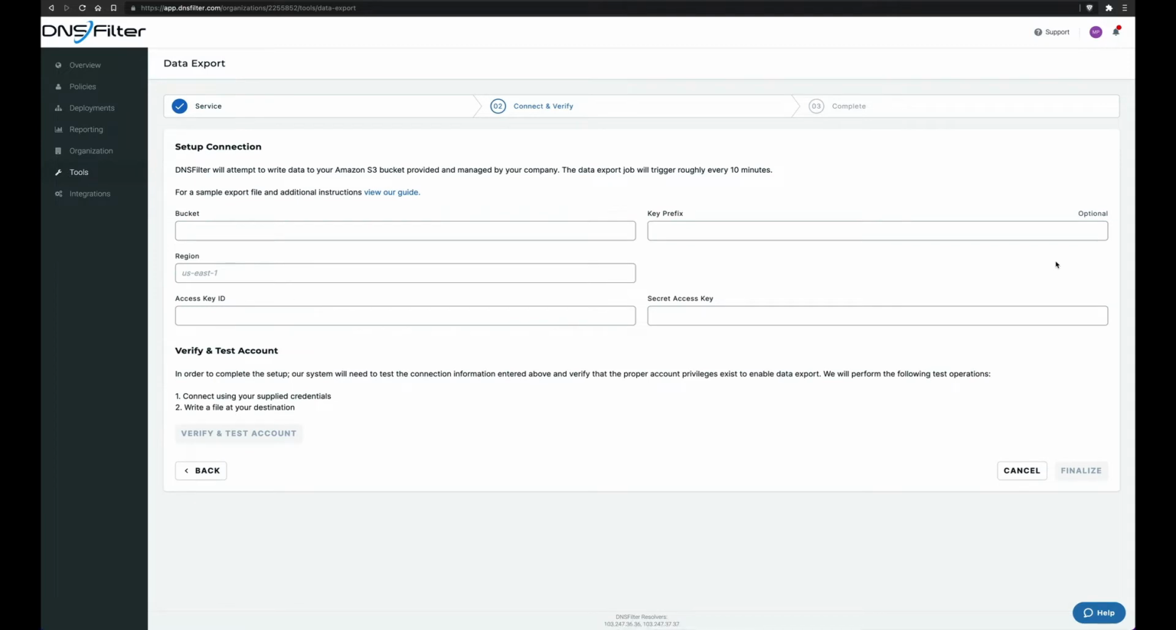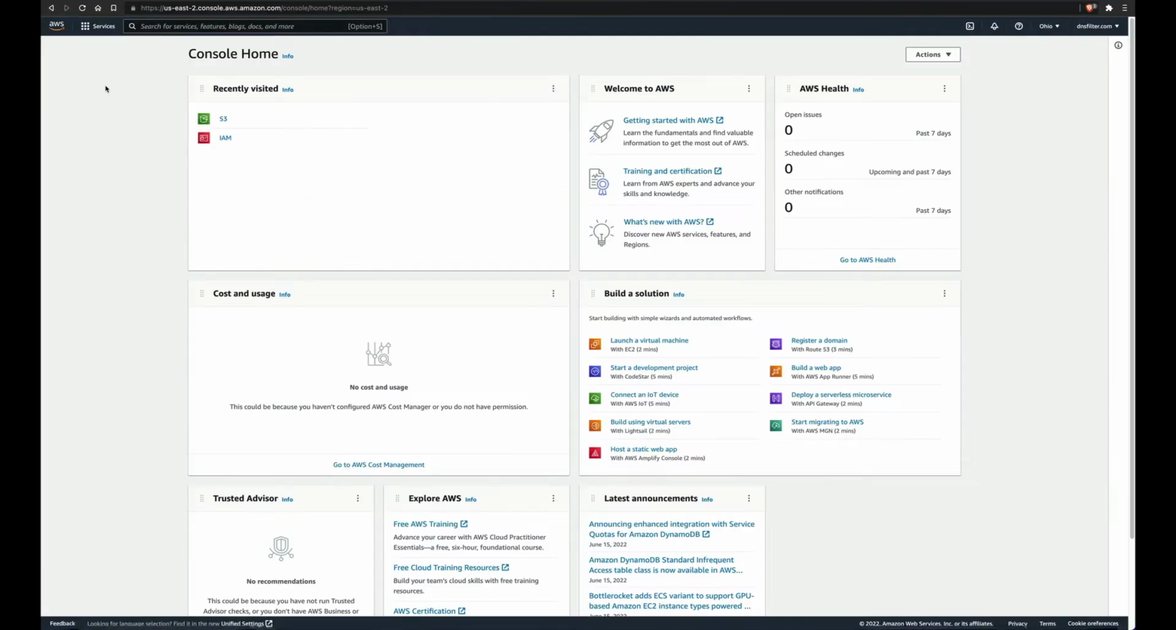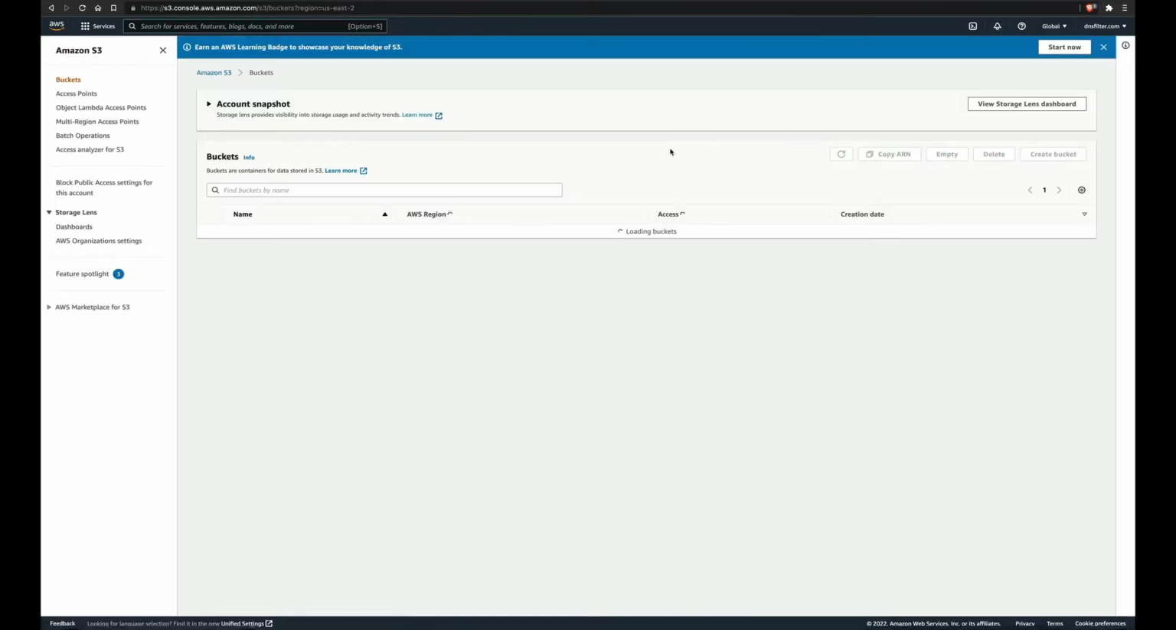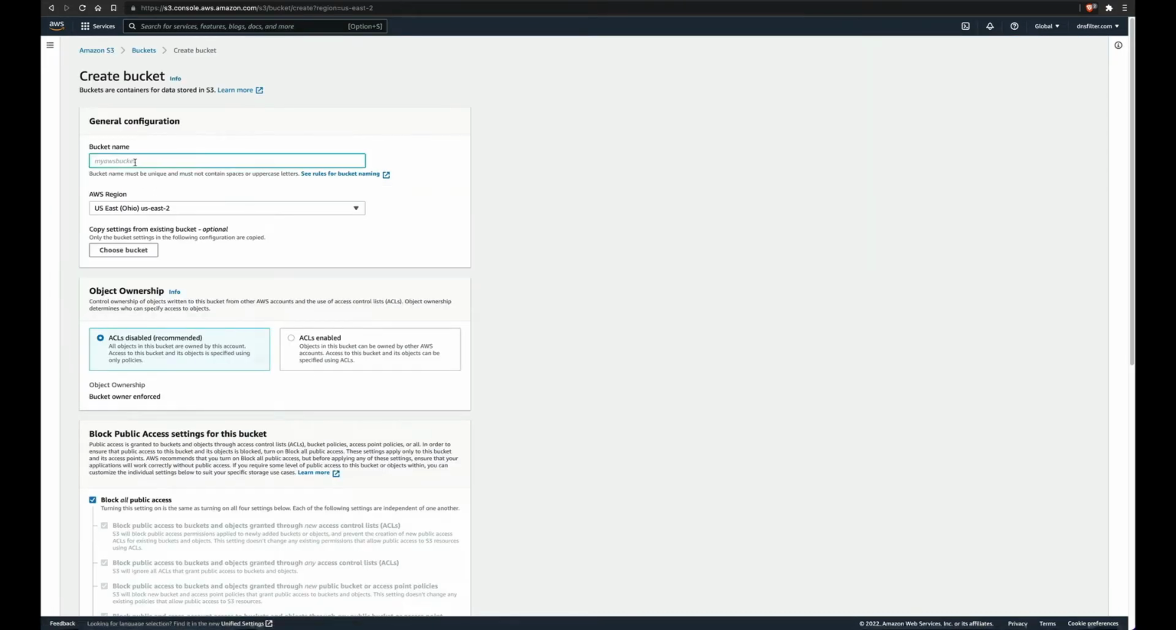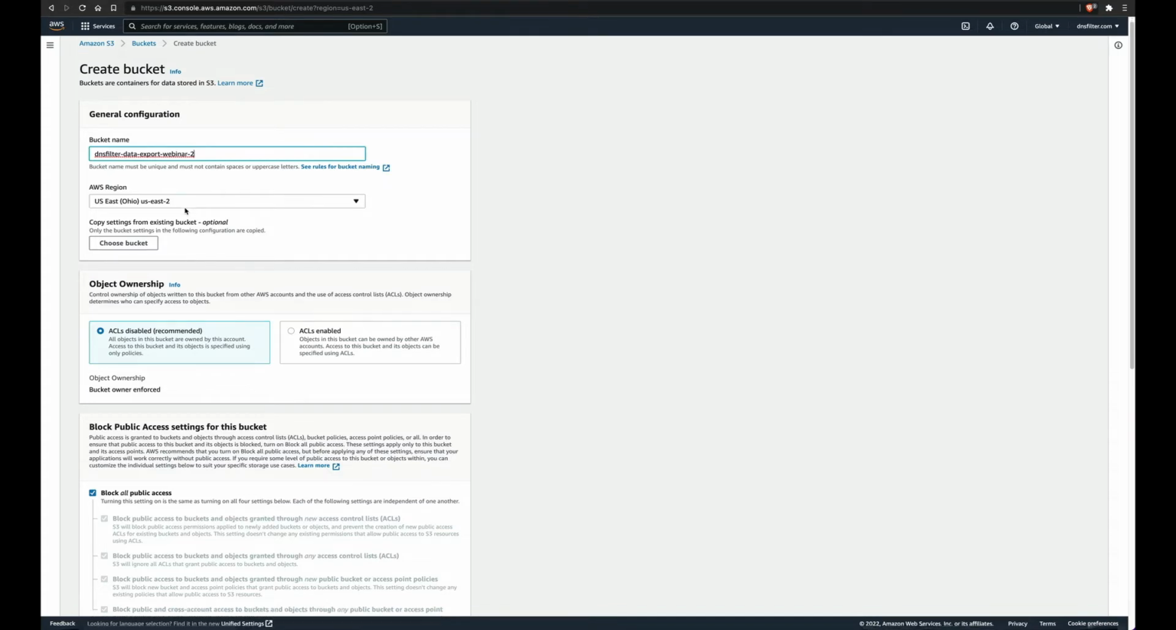Now let's head to AWS to get the credentials needed to set up the connection. Here we are on our AWS console. I'm going to select S3, and we'll create a new bucket for this purpose. Give the bucket a name. Take note of the AWS region, as we'll need that for part of the configuration. For my purposes, I'll leave the rest of the settings as default, but configure these to suit your needs.